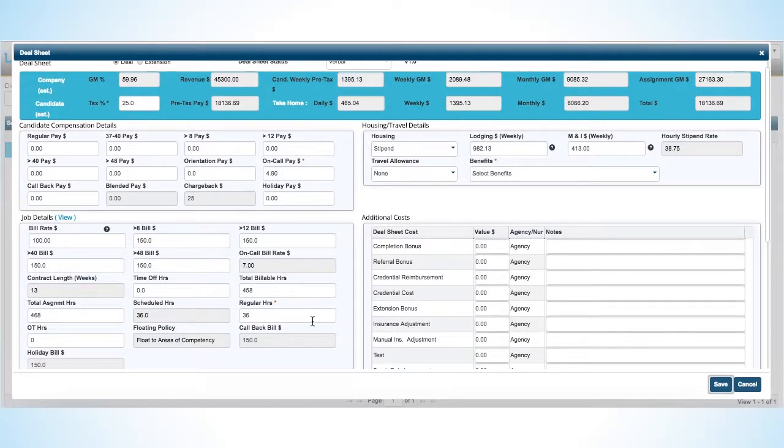Once the job is posted on the deal sheet, you're able to see the different bill rates that have been configured for that system or for that client and that job posting. You're able to make certain changes to these bill rates if you have the admin configuration roles and permissions.